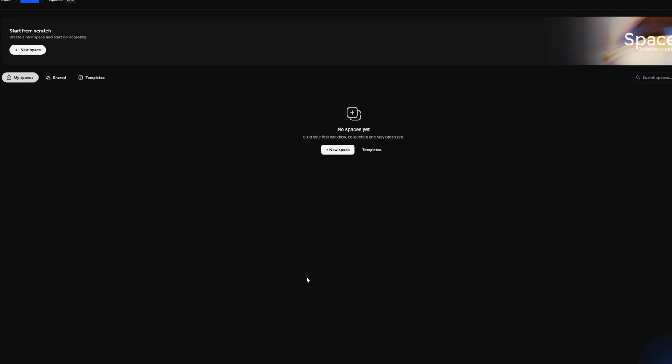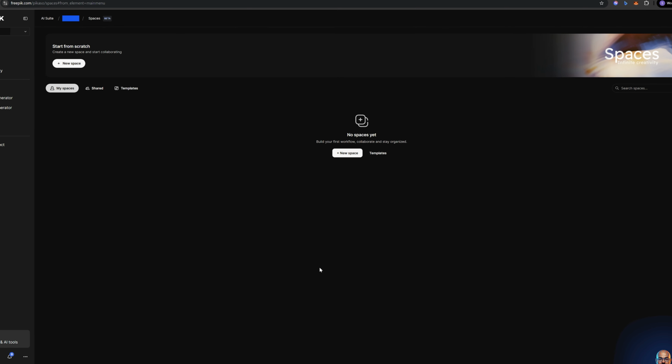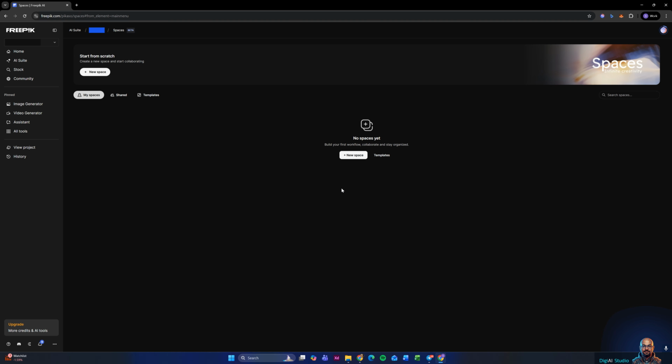Now the first thing we need to do is create the character. So let's go to our main tool. In this case, we are using Spaces from Freepik. This is a node-based editing tool and it makes it very easy to build AI workflows visually. Let me show you how this works.